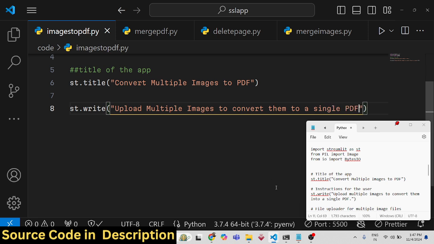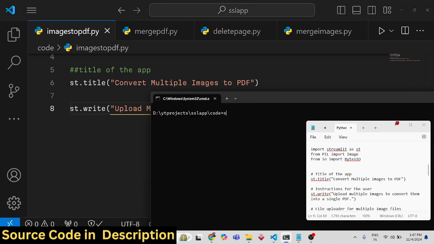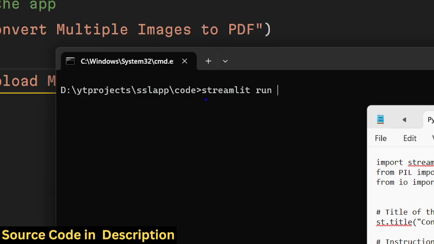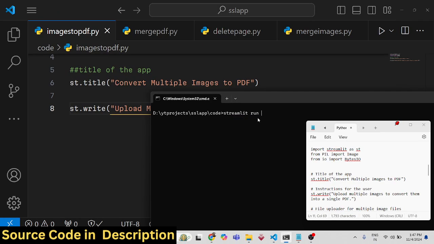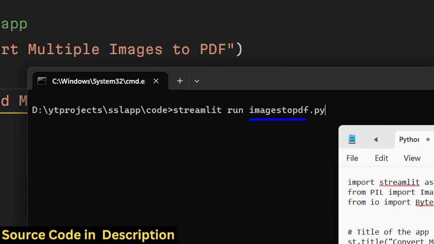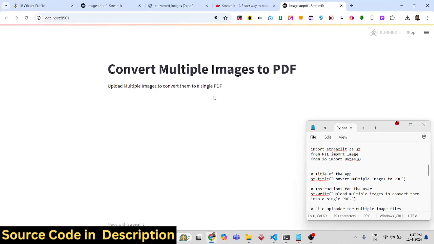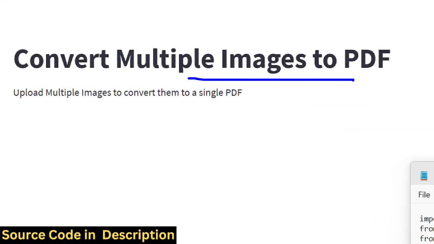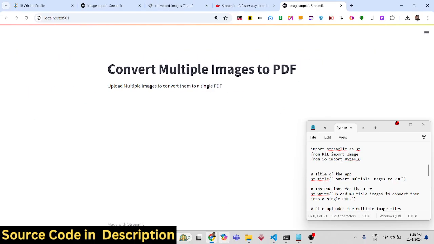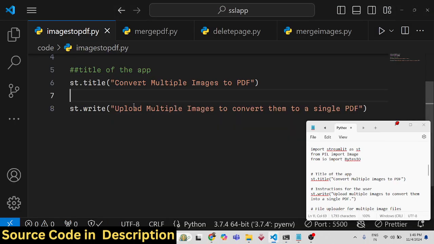If you want to run this application now, you will simply run this command: streamlit run, followed by the name of the file. It is images to pdf.py. Whatever your file name is, you will give this file name and press enter. It will start your application instantly, and it will give you this heading, convert multiple images to PDF, whatever the actual title is, and the small description that we have written.